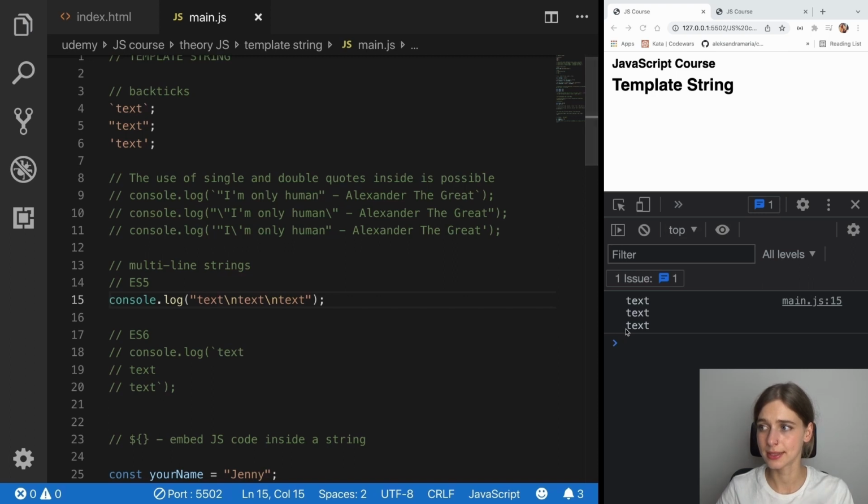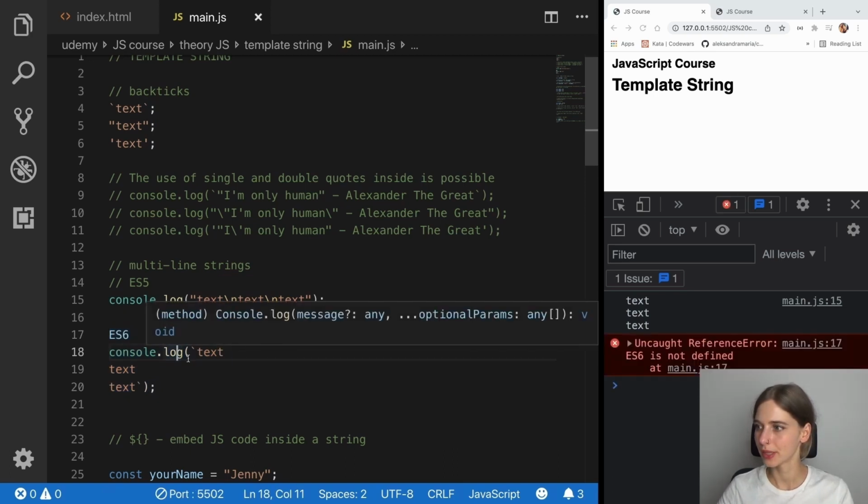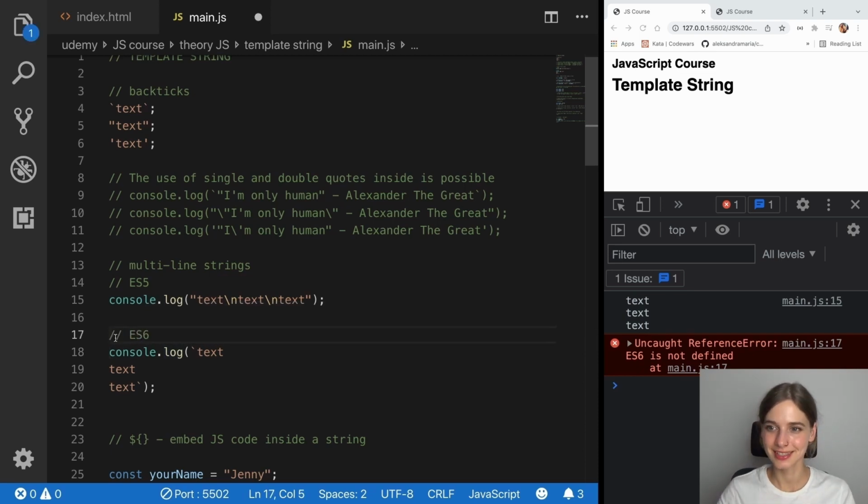And we can see that the text is being printed on the new line. We used slash n end character, and it would move the next word onto the next line. But as of 2015, since we have the power of template strings, we can do something like this. And rather than... reference error, yes, I've uncommented too much, save it.